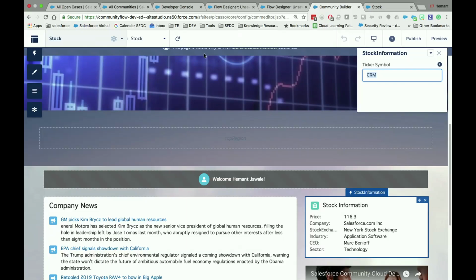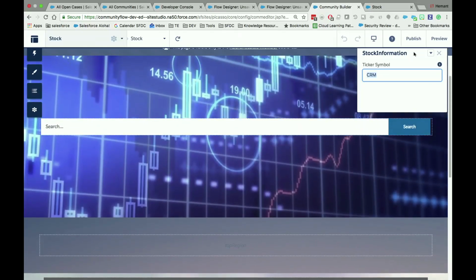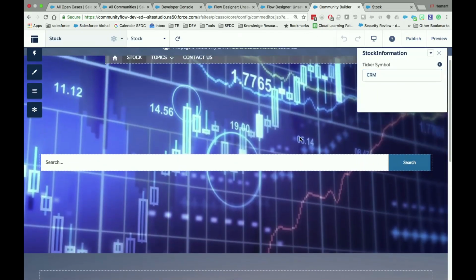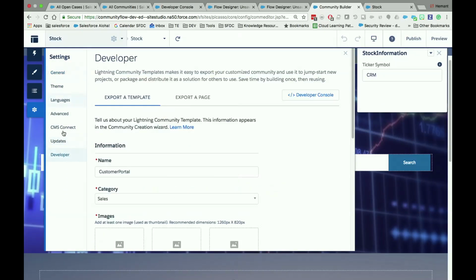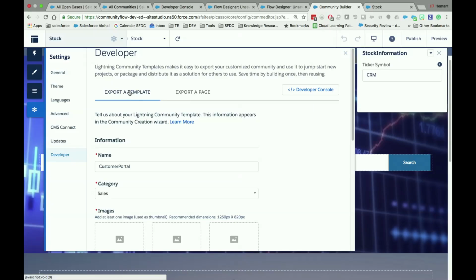So the technology, as I mentioned, is Lightning Bolt solution. The first step is building a community, which we have already done. We build all our pages using the builder. After we have done all of that, we go back to the builder and you see something called settings. We go into the settings and then into the developer tab. Here you see something called export a template. What this will do is take all your customizations and all your pages and bundle them into metadata called Lightning Community Templates.